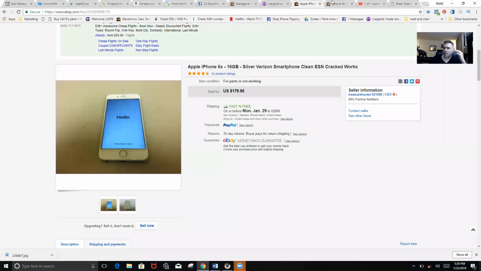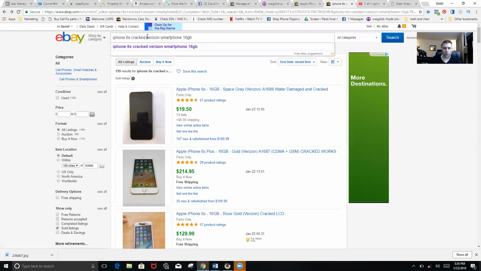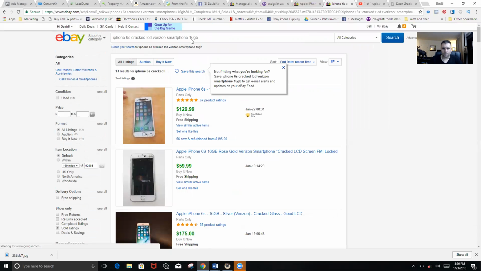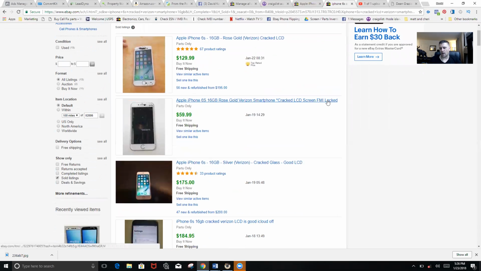But what if it was a cracked LCD? Well, what we'd have to do is change this to cracked LCD, and let's see what shows up. Okay, so we got here $129.95. Now this one's iCloud locked, and if you've gotten to that section of the course already, you'll know what iCloud lock means. Obviously, that's not an apples to apples comparison, so we're not going to use that one.